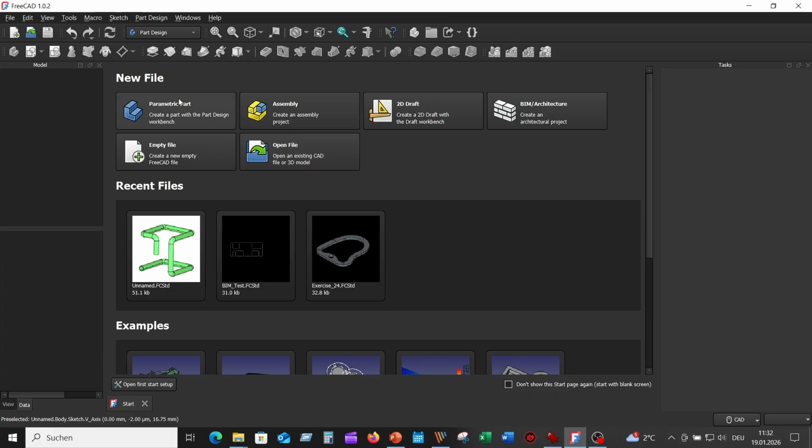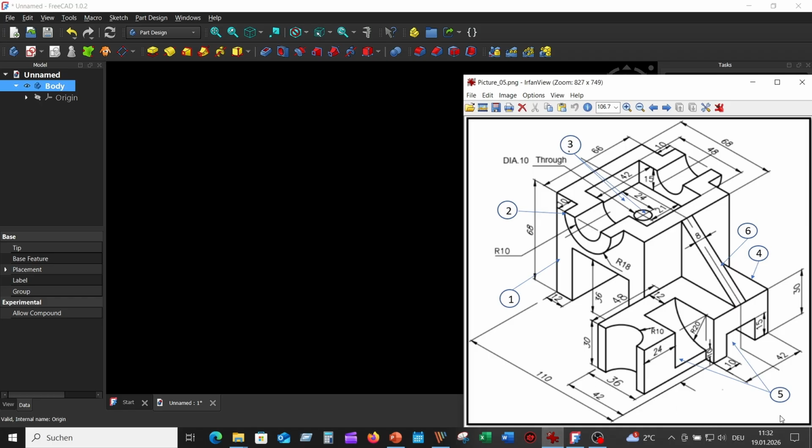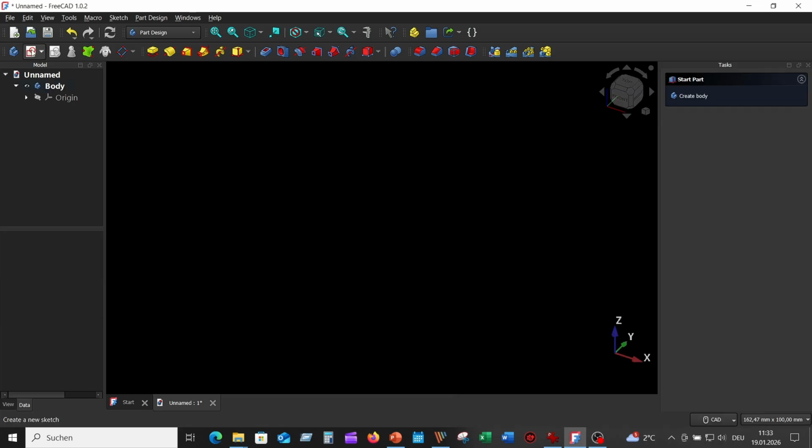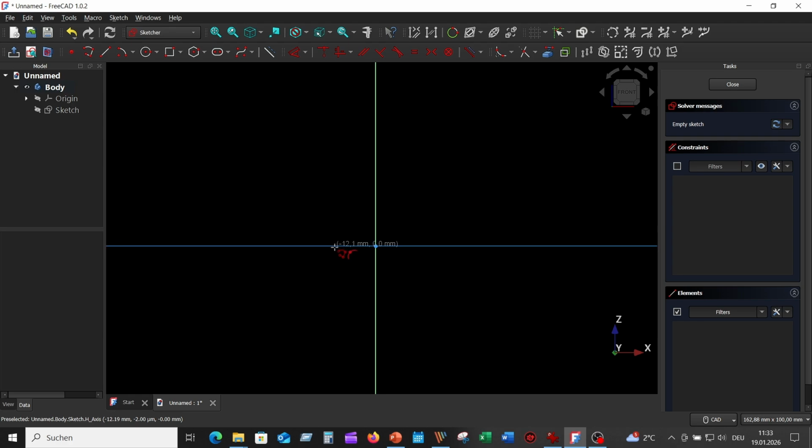Click this button to start the FreeCAD workspace and to create the parametric solid part. As you see, the body is inserted automatically. Now, we create the first sketch on the XZ plane. Activate the Sketch tool and select the XZ plane. Create roughly the shape of the profile and constrain the geometries later.